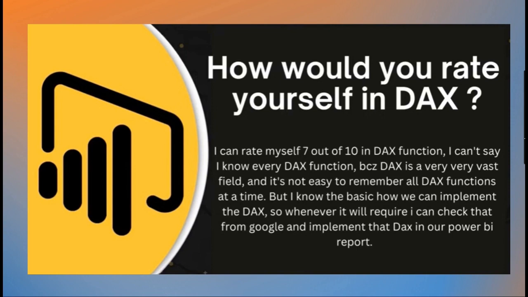I can't say I know every DAX function because DAX is a very vast field and it's not easy to remember all DAX functions at a time. But I know the basics of how we can implement DAX. So whenever it is required, I can check from Google and implement that DAX in our Power BI report.